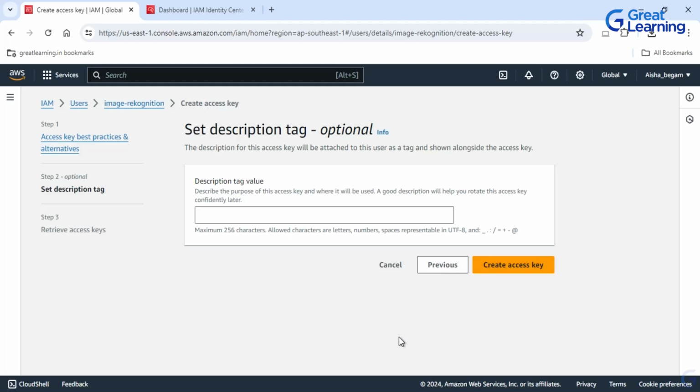Since I have already created the access key, I'm not going through the process again to create a key over here, right? So after you have downloaded the key, keep the key safely.